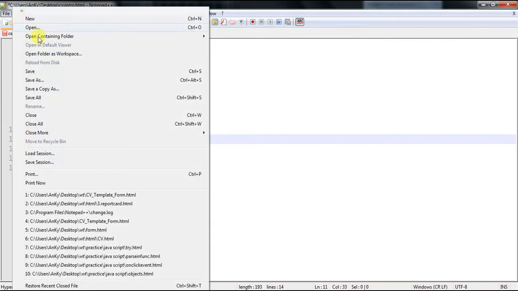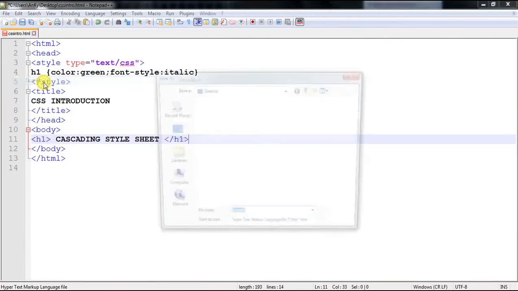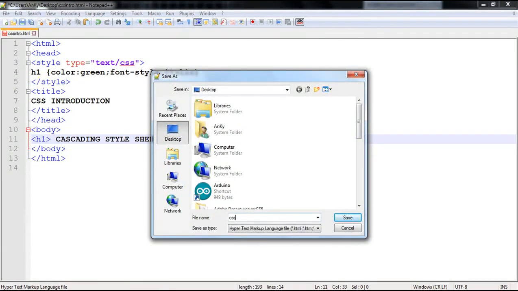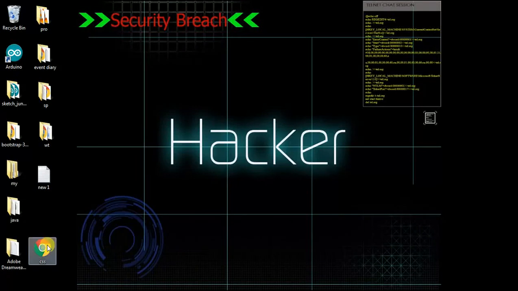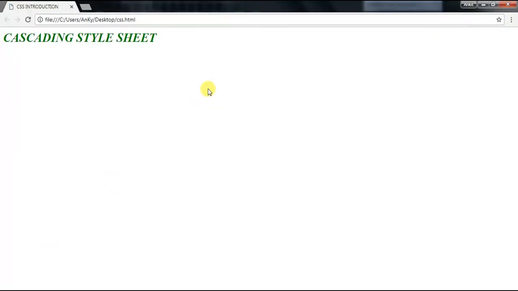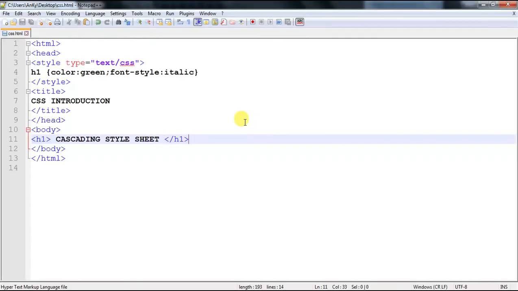Now let's save this file as css.html. Save it to the desktop. So this is basically our file. Let's see the result. So as you can see, cascading style sheet is the heading, and the color is green as we have mentioned over here, and the font style is italic.